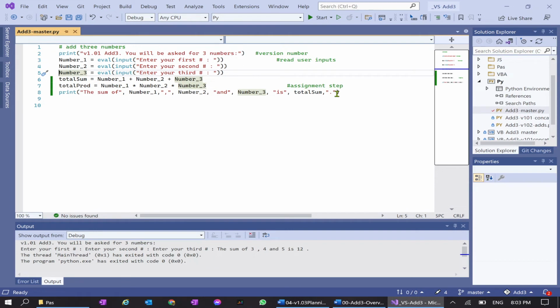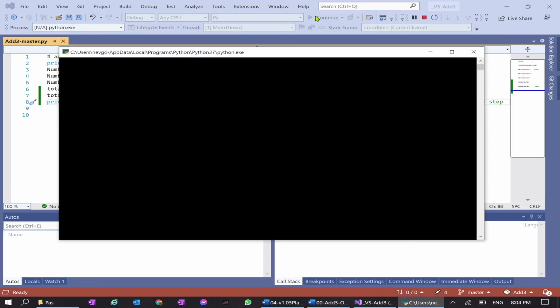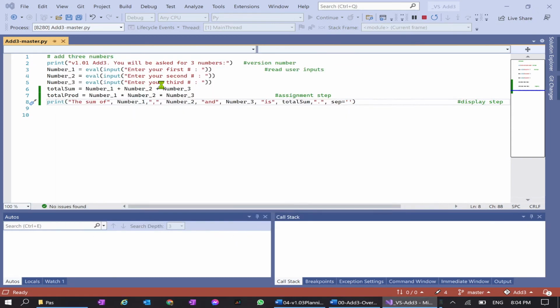So I'm going to add in here another comma and sep equals, and I'm going to just use single quotes this time. Right, that's going to say that we do not want any spaces in here. Let's just run it like that before I fix it up. So we've got 3, 4, 5, and you can see that it has left no spaces here at all. So we're going to put the spaces in manually.